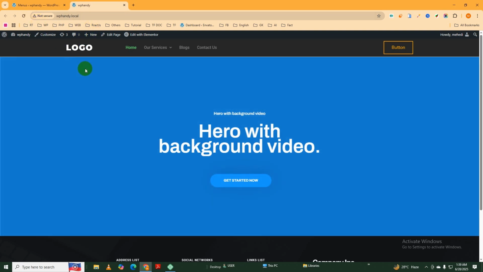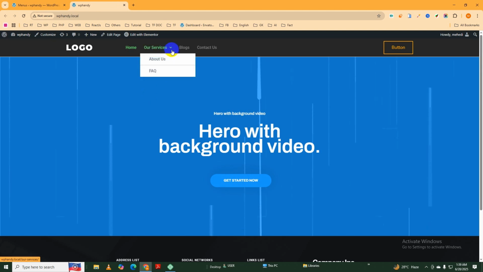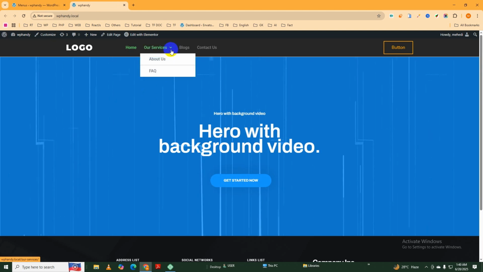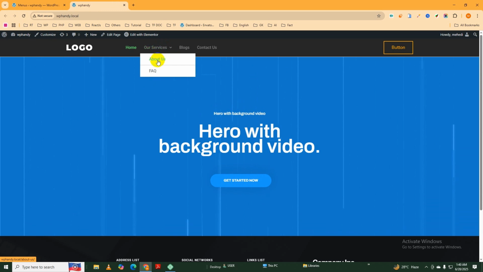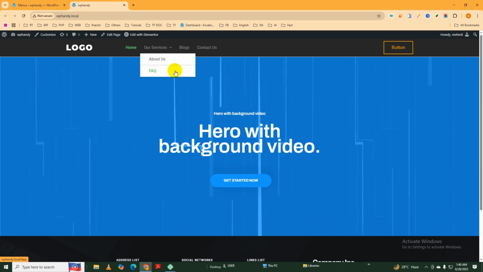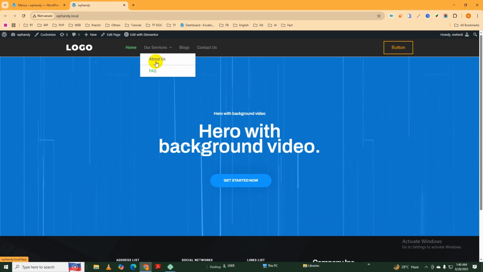You can see a down arrow is showing here. If you hover on it, then it shows the about us and FAQ page, which we added a few moments ago. If you want, then you can increase the layer.